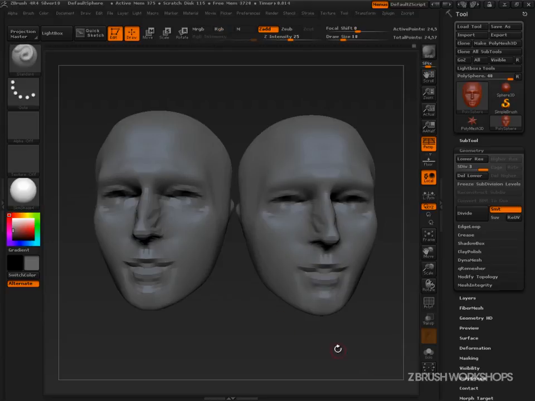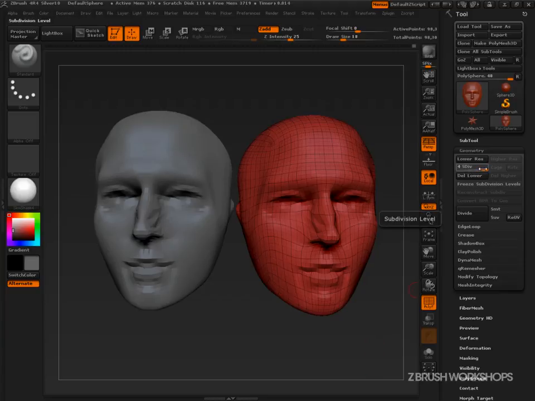But let me press Control Z to undo. And let me turn SMT off and divide it. And notice it didn't do anything. Or you think it didn't do anything. But if you come in here and you turn Polyframe on and you look at the SDiv slider, this is the subdiv level you had before, which was 3, and now we've got more. And you can see that we have added, but we have not smoothed it out.